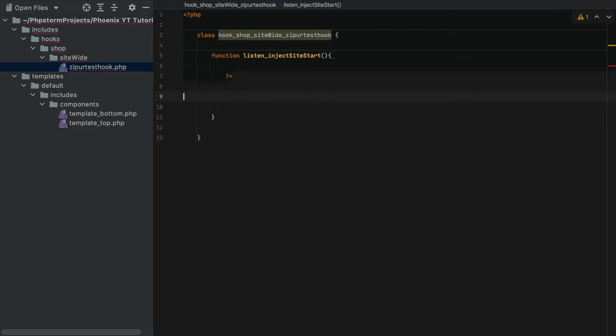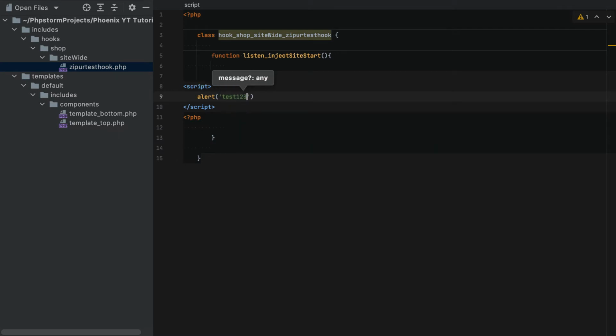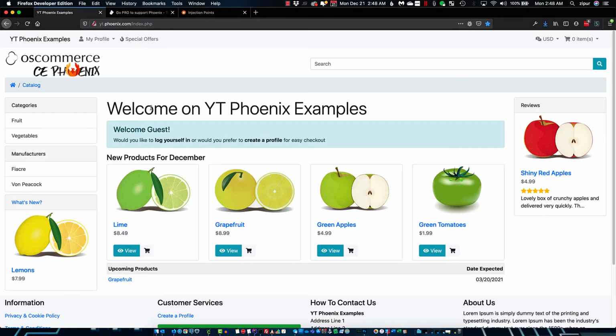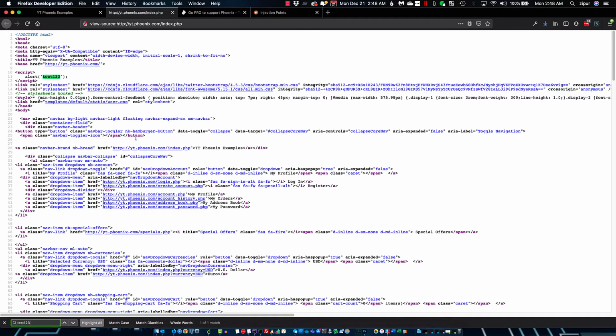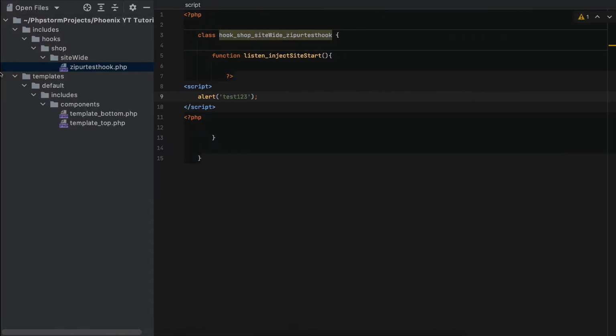I've seen this, going script and saying alert test 1 2 3, and you can do that. However, it's not the right way to do it. It does work. You can see here it has injected that just as if I had typed it there.